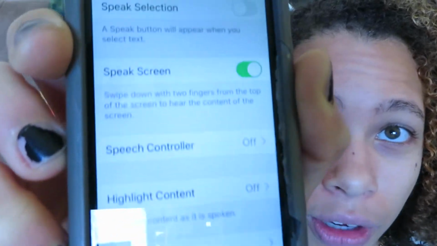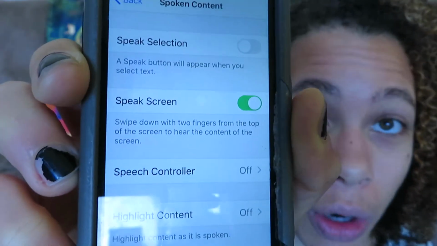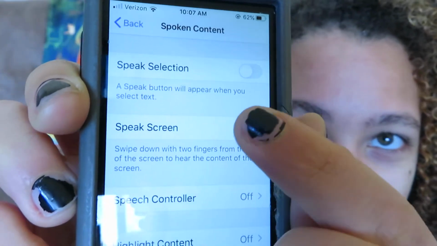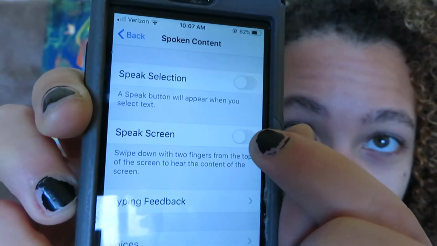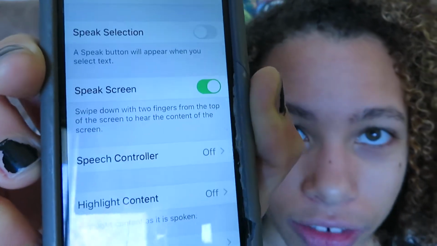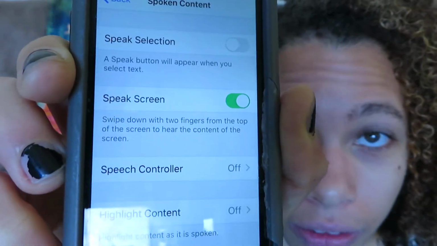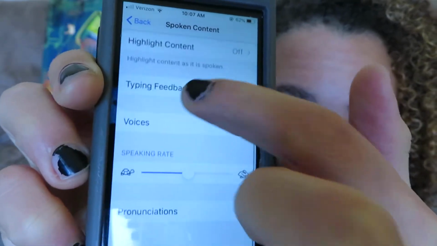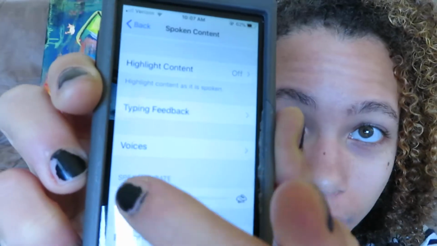So once we're in spoken content, we really want to make sure we don't click voiceover. That's not going to work for what we want. But in spoken content, we want to make sure that Speak Screen is toggled on. Next, you want to go down and pick your speaking rate.